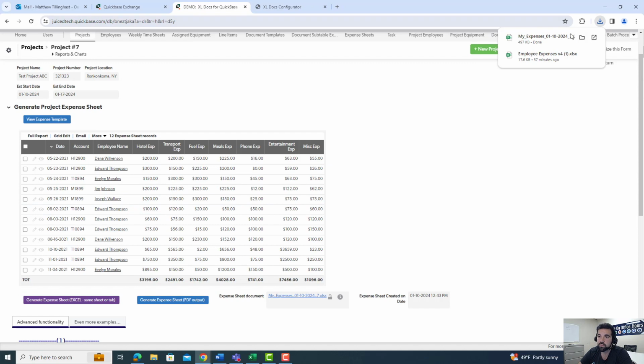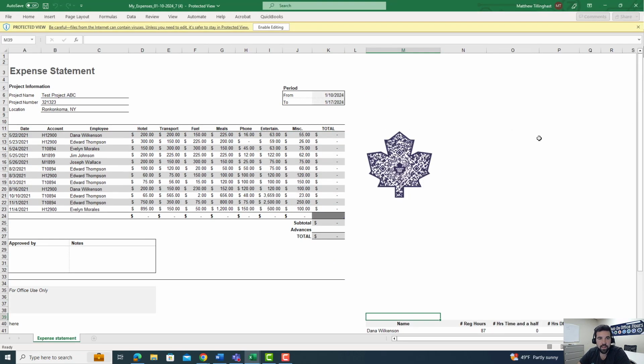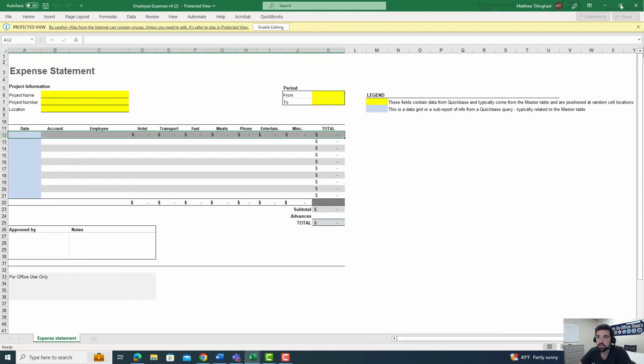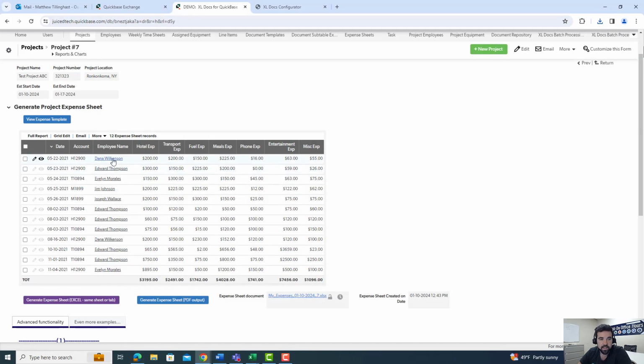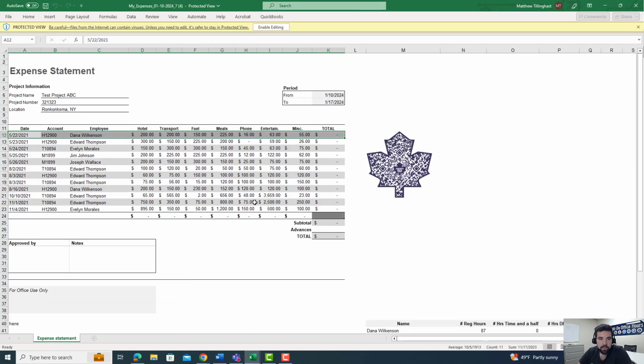So here we go. We generated that expense sheet. We're going to open up this Excel file. And you'll notice here that we brought in all of that information from the child records, as well as all the information from the master record. So here are my many children. Each row is an individual child record. So let's just pop back to that for a second so you guys can see that. We have Dana Wilkinson, where you can see all of their information there, pasted right onto here.